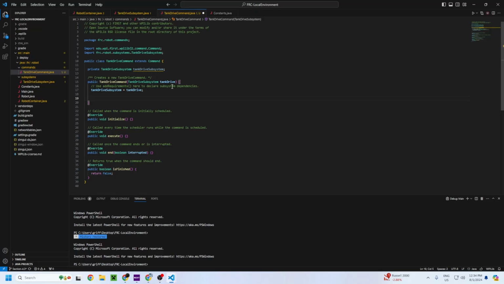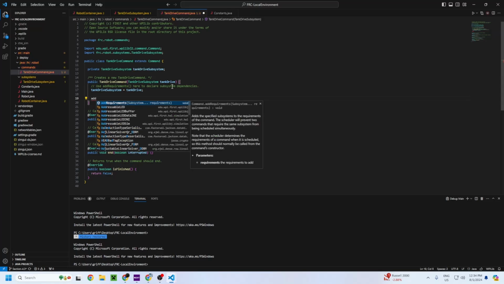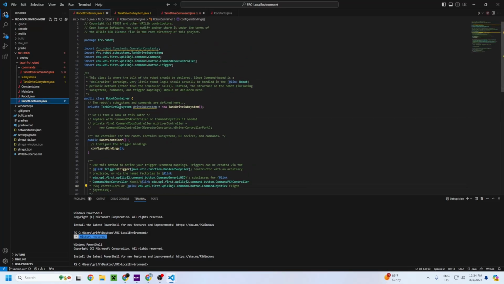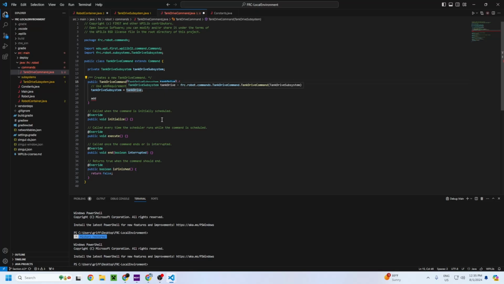We need to add a requirement. So add requirements is a WPILib method, and all it pretty much means is that no other commands can use this tank drive subsystem at the same time. Remember, in robot container, we created our one tank drive subsystem right here. I'm actually going to edit this name so it matches better. Tank drive subsystem right here. This is the only tank drive subsystem object. You should never be using new tank drive subsystem in any other place besides here. This one tank drive subsystem gets passed in as an argument to every command where we need it.